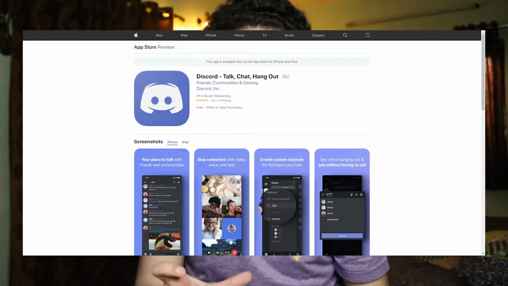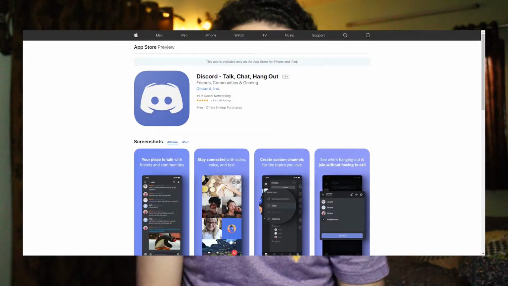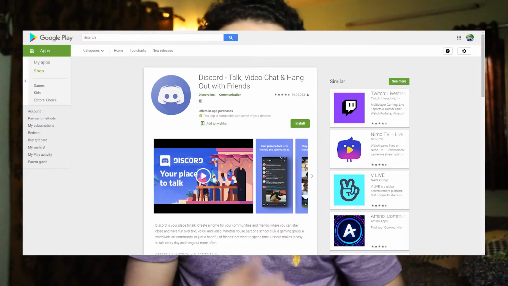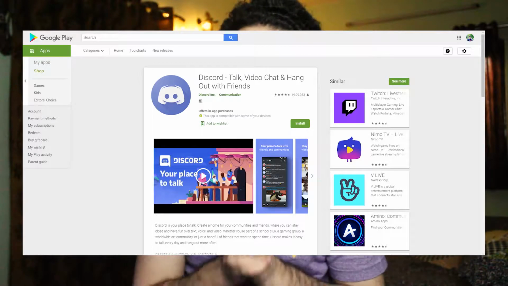To download the app on an iOS device, you should go to the App Store, search Discord, you will find it and download it. It has a logo like this. You can see it right now on the screen. The second thing, if you want to download it on Android, just go to the Play Store and download it. It will have a logo like this. So let's go to the PC and then let's come back.